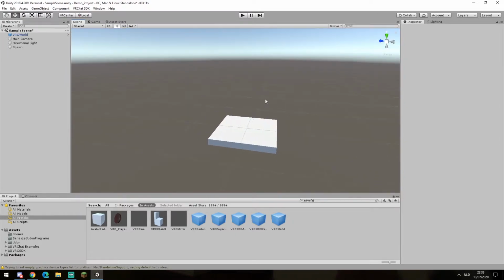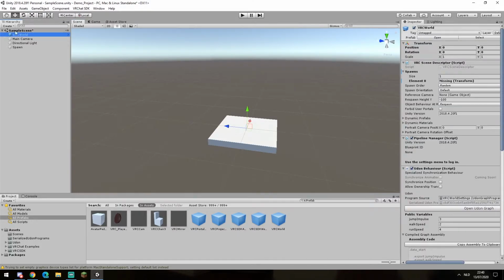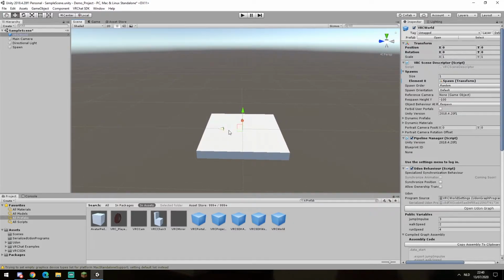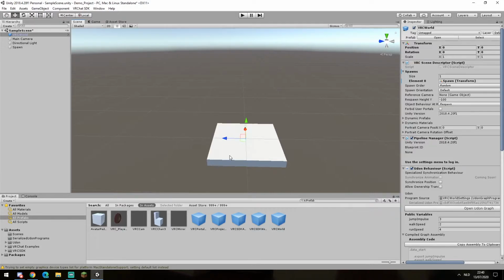Now with our spawn platform, we still have to make the game know that that's spawn. So you open your VRC world, and in your inspector, you go to spawns, and in element 0, you drag your spawn. Now the game knows that somewhere on this platform it has to spawn your character. When your character spawns, it will always look in the direction of the blue arrow. Congratulations, technically you've made a map. But this wouldn't be that interesting, now would it?